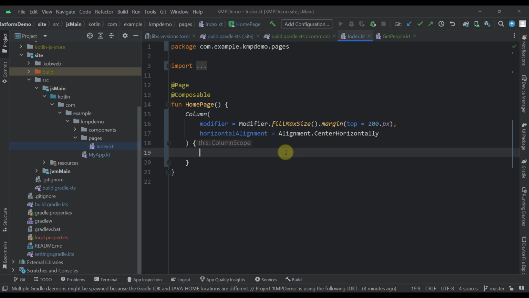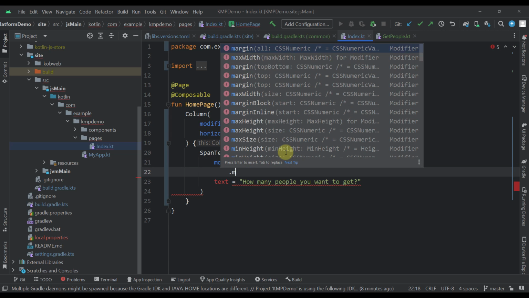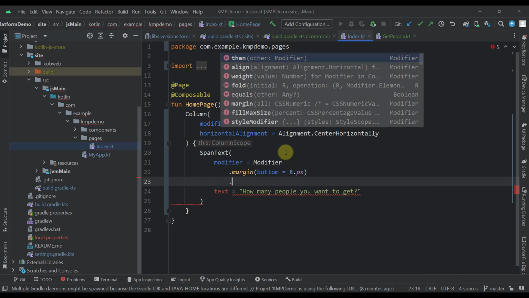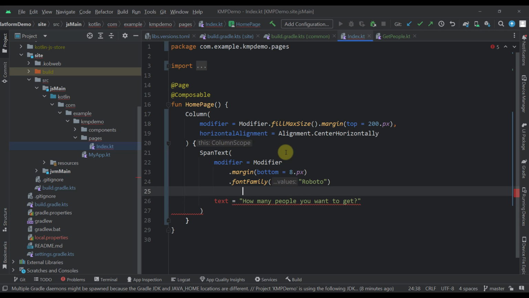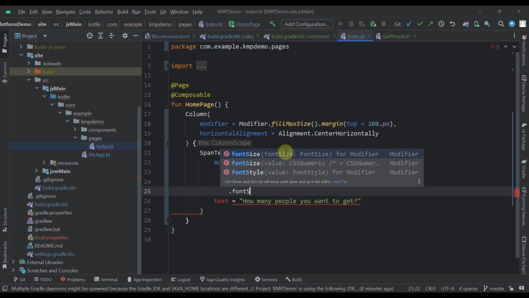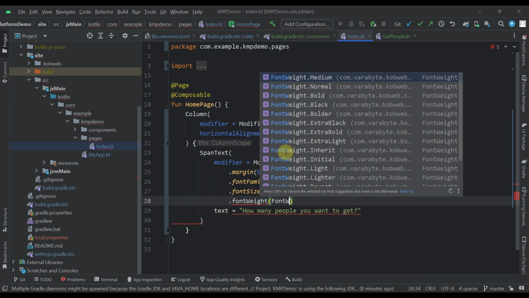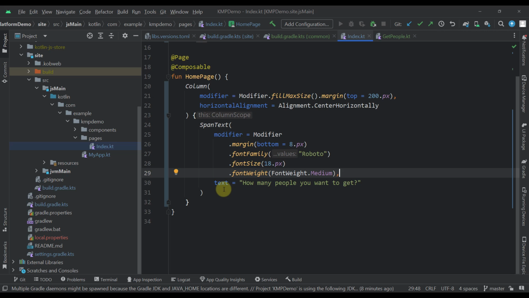And now within this column, I'm going to add first one span text. So here as a text, I'm going to specify and say how many people you want to get. Simple as that. I'm going to add here also one modifier. I'm going to specify the margin on the bottom to be maybe around 8 pixels. I'm going to specify a font family to be Roboto. I'm going to specify the font size to be 18 pixels, and the font weight to be, let's say, font weight.medium.